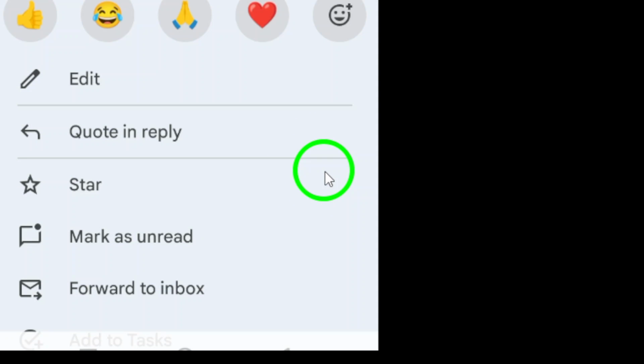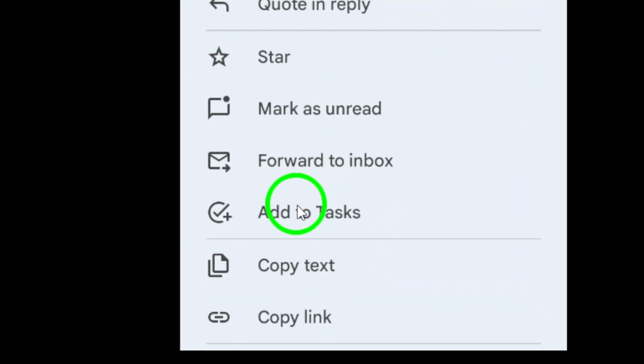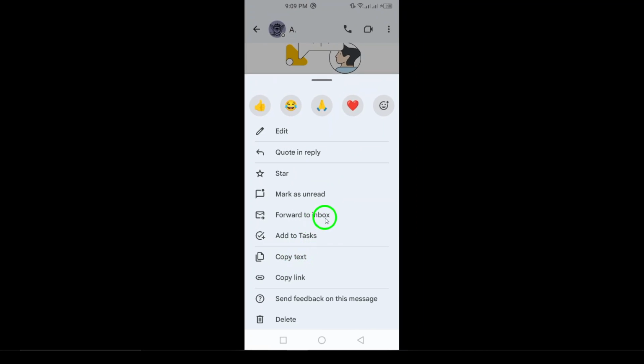Finally, look for the option that says Copy Text and tap on it. And just like that, your message is now copied to your clipboard, ready to be pasted wherever you need it. That's all it takes. We hope this tutorial has made the process of copying messages on Gmail easier for you.